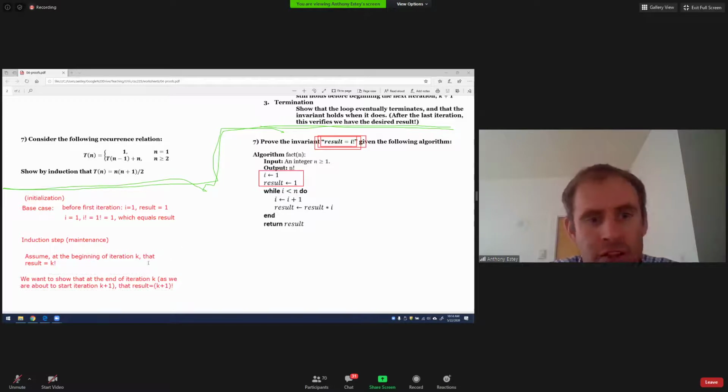Sorry, I realize now that this is probably a little bit too low for some of you. I know that I should keep it away from the very bottom. I apologize for that. I'll move up for the actual proof part. So just to summarize, we've now shown that in the base case, result equals i factorial. We're now going to assume that at the beginning of iteration k, the result is k factorial. We want to show that after I've finished this kth iteration, the result is equal to k plus 1 factorial.